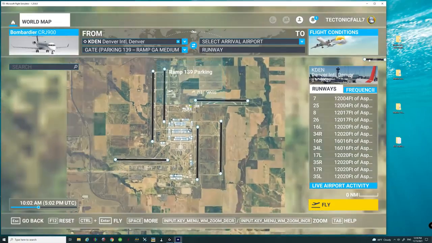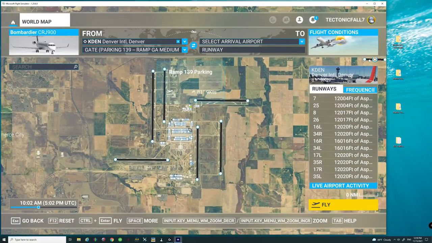Now keep in mind that we only downloaded the Delta liveries, so I went ahead and put all of my liveries back into the sim. So when we load into this airport, you're going to see a bunch of different liveries, and that's because I've already downloaded all of them.